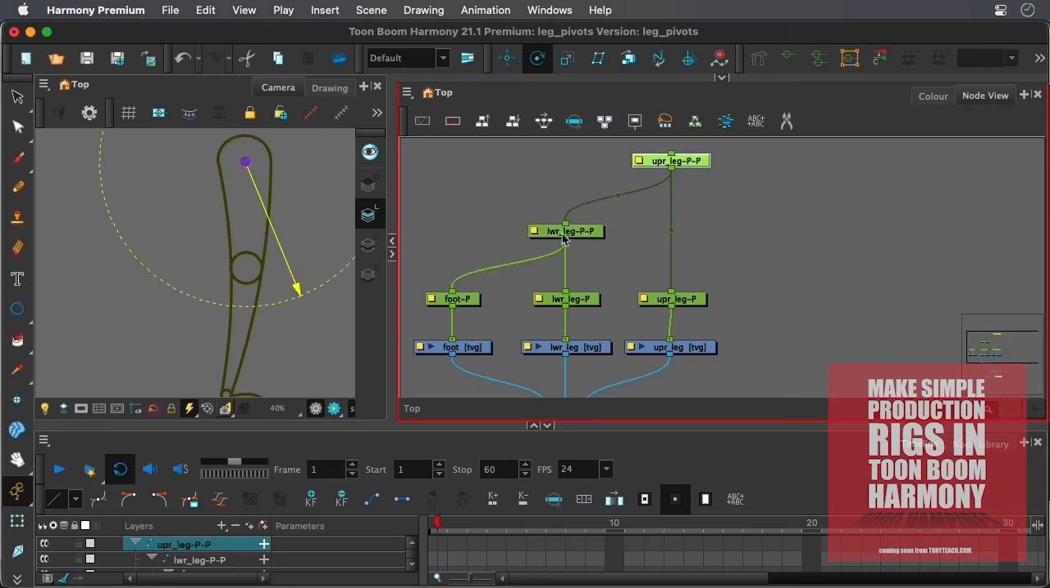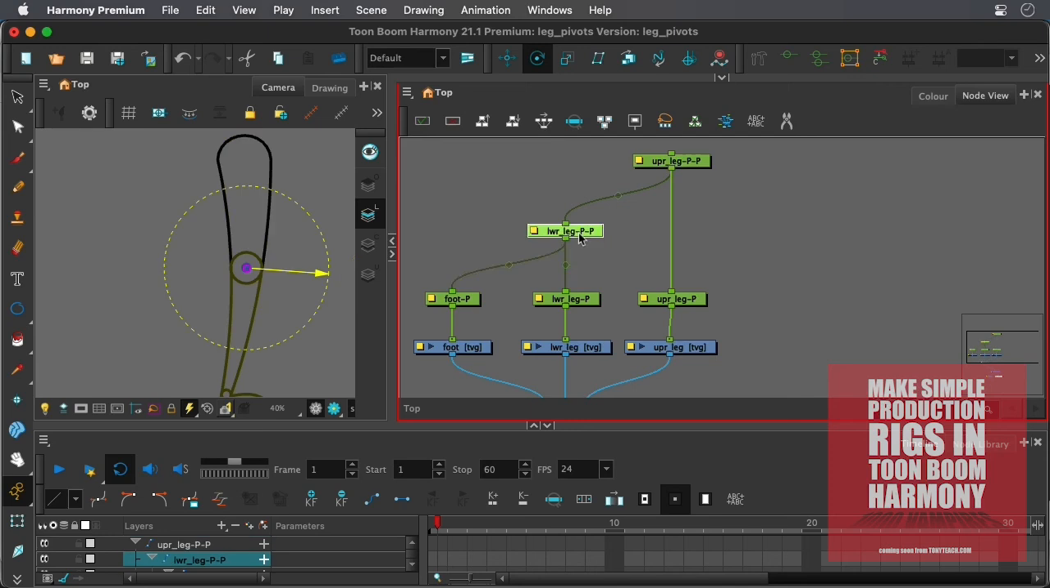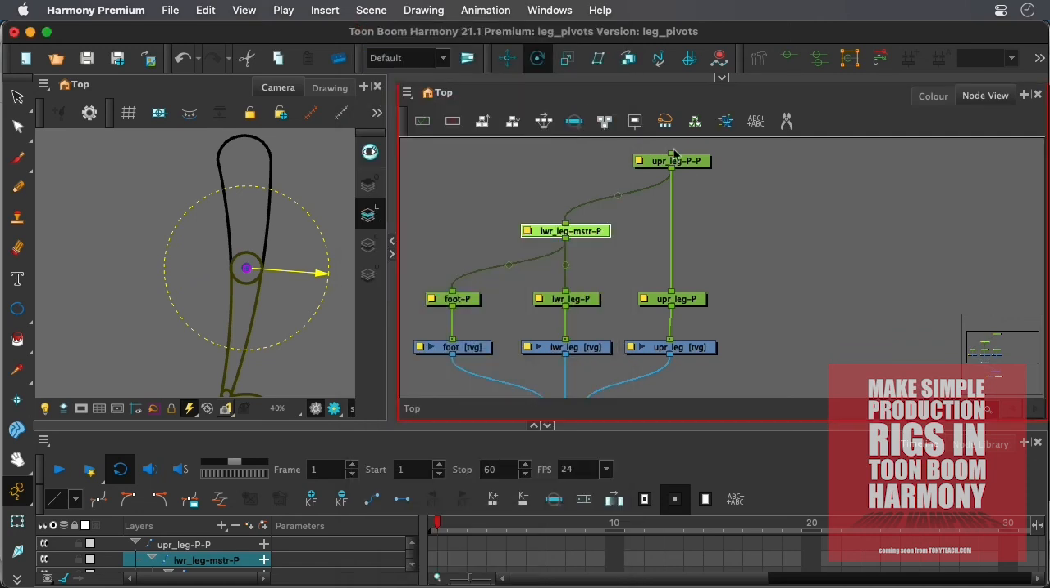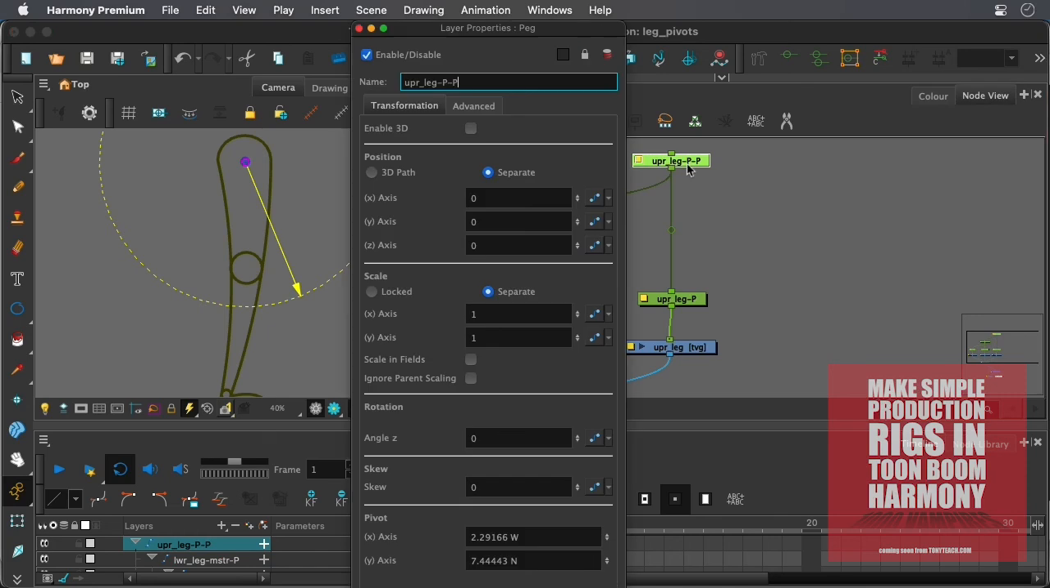And also, instead of me just calling this a peg, I'm going to change this name. This is going to be my lower leg master peg. So I'll just do MSTR. And technically, this isn't the upper leg master. It'll probably be the leg master. All right. And maybe this was my front leg. So let's do front leg master.